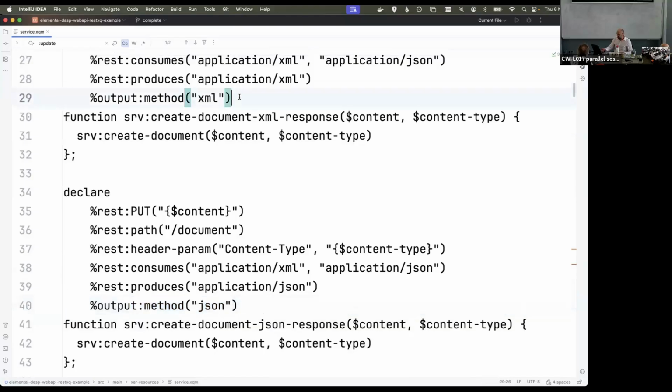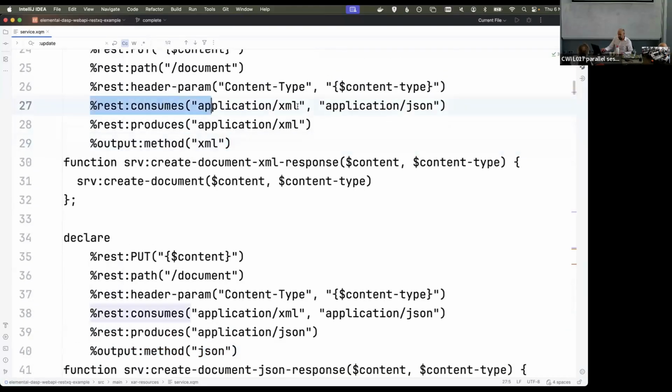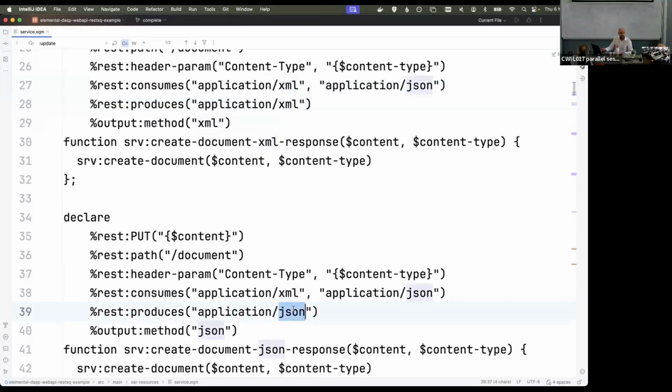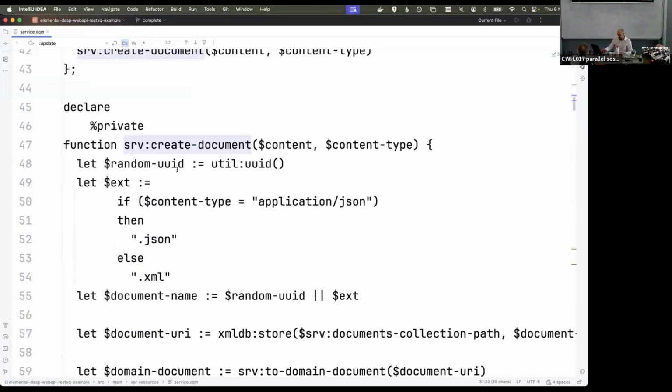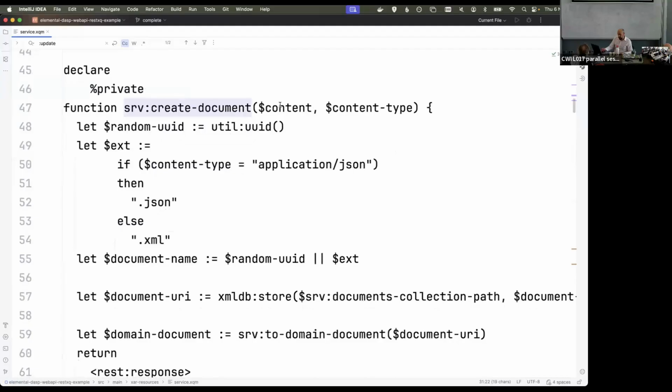It's a shame that we can't say, okay, up here we're going to consume application XML or JSON, but we're only going to produce XML here, and this one's only going to produce JSON. I can't have two different output method annotations on the same function. That's just a limitation of how the output spec works, how you combine that with annotations, how you use it in RESTXQ. But the function that we care about is this create document. Okay, so here's our create document function.